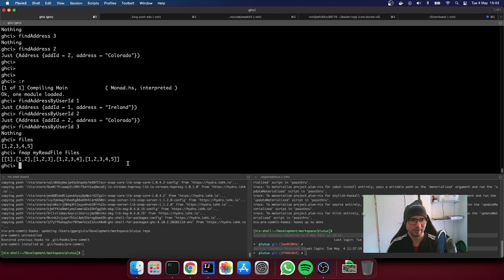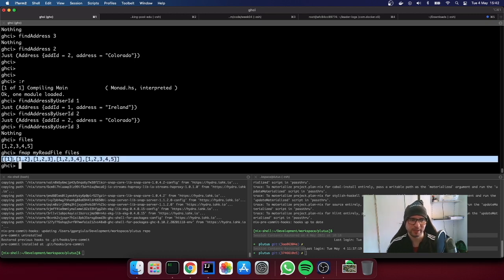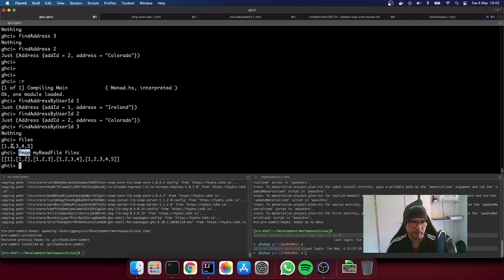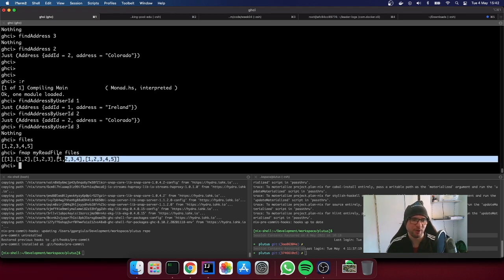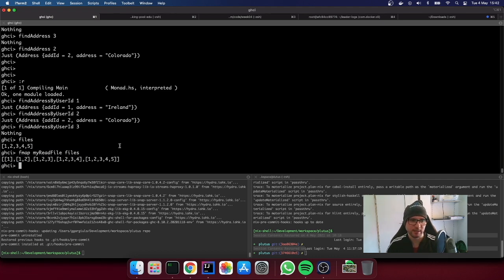Oh my god. I should have thought about this. This is returning a list of lists. If you think about it, it's fine, it's correct, because the fmap is replacing every occurrence of the indexes with the content of the actual file. So file number 1 only contains 1, the file number 2 contains 1 and 2. Guess what? How can I have all those things in just one list? Yeah, you got it right. I need bind or flat map.